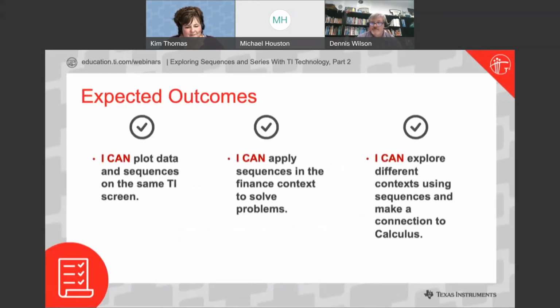Thanks so much, Dennis. And Kim, would you mind talking through our expected outcomes? Of course. So our expected outcomes is we're planning on making sure that you have the skills to plot data as a scatter plot and sequences using the sequence mode on the same TI screen, no matter which calculator you use. And we're hoping that we can apply sequences in a finance context to solve problems. We're also going to continue exploring different contexts using sequences to make that connection to calculus, whether or not students are in calculus or not.